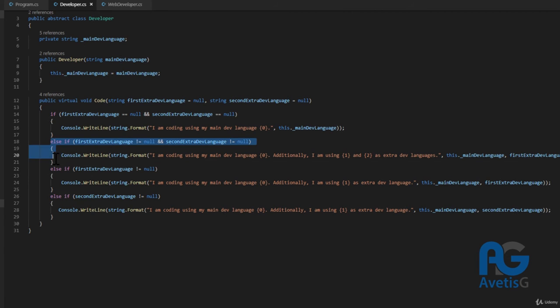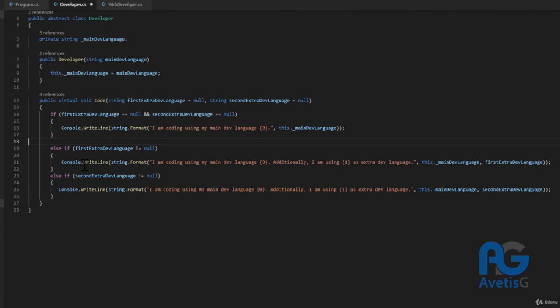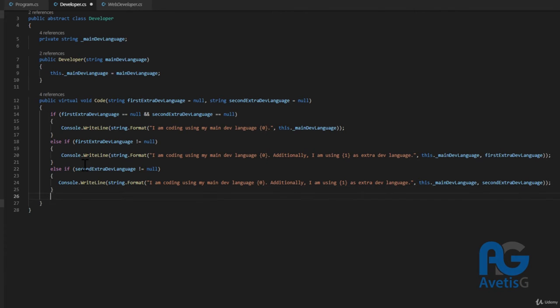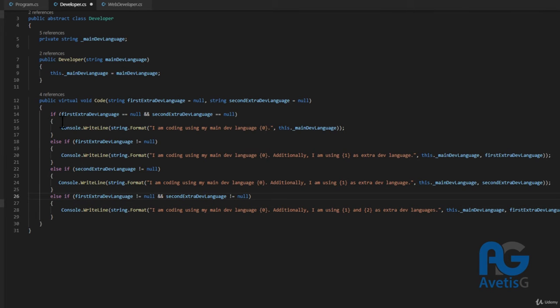Let's try it. So for example, if I take this and put it at the bottom, right here, now this will not function properly anymore. Let's see why. If I don't pass anything as my first extra dev language and I don't pass anything as my second extra dev language, fine, sounds good. The first condition will work just fine. It'll print the default message.